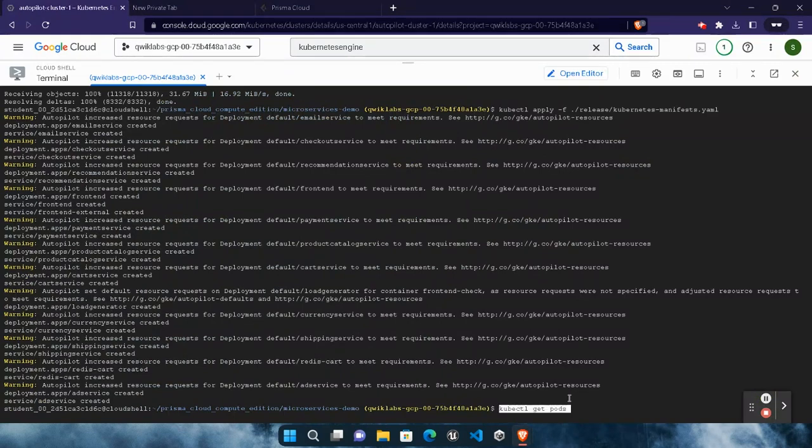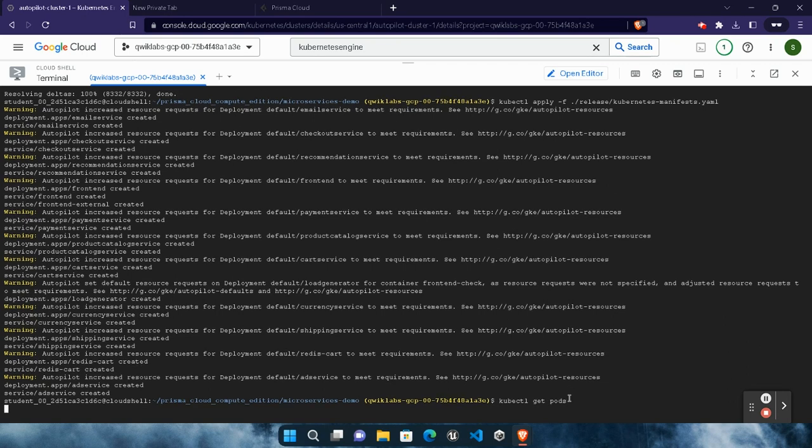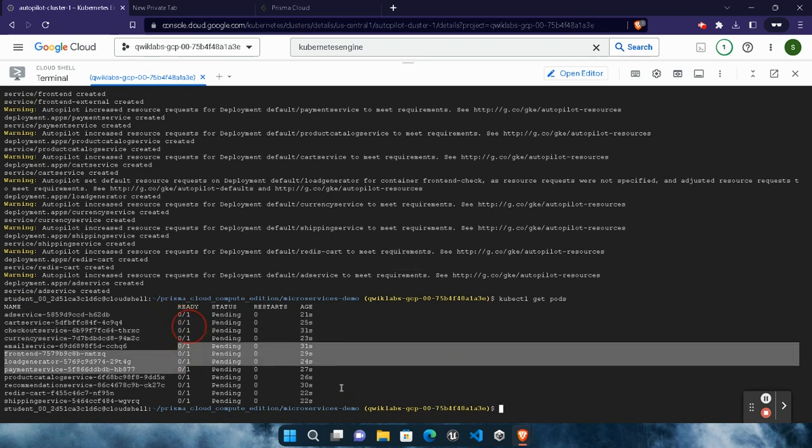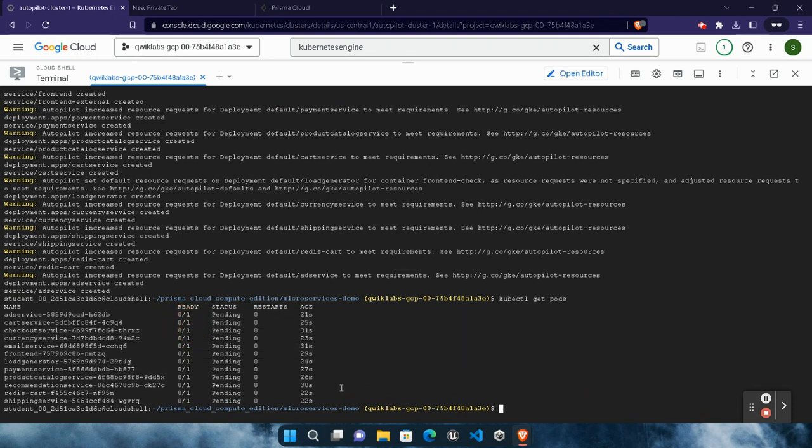Okay. Now this command will take around 4 to 5 minutes because it created some pods for us. So wait for it. You can see 0 out of 1 pods are ready. So we need to wait around for 4 to 5 minutes for these pods to get created. So we will wait 4 to 5 minutes.